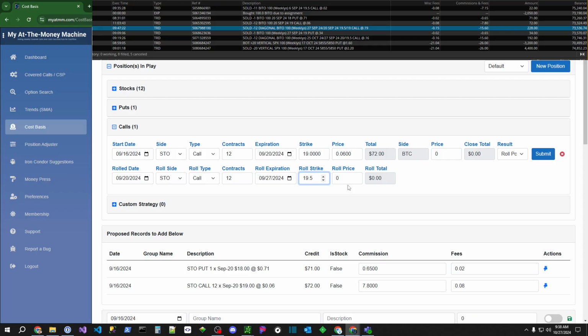As long as you leave enough extrinsic value, meaning you roll the option forward enough in time, I go by basically having more than 10 cents per share of extrinsic value in the option. As long as you keep the extrinsic value high on the option, you most likely won't get assigned. It's not impossible to get assigned, but somebody would have to take a significant hit, meaning they'd have to absorb that extrinsic value in order to take it. So that's why I try to keep the extrinsic value high.